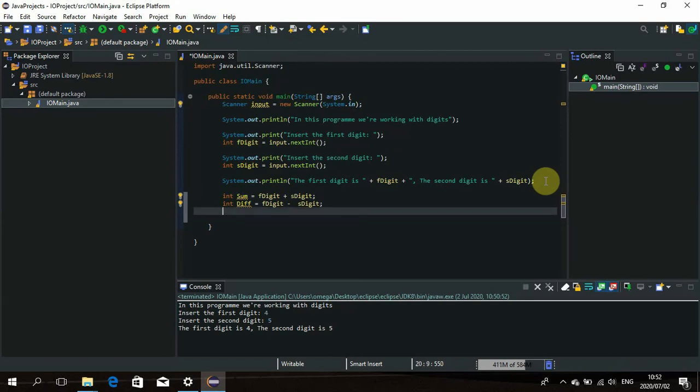Okay, I also said we'll get the multiplication. Let's get the product of these numbers. prod equals fDigit multiplied by sDigit. Okay, this will put in the output stream the product of the two numbers. Okay, that's great. Now let's display these three calculations, which are the sum, difference, and product.